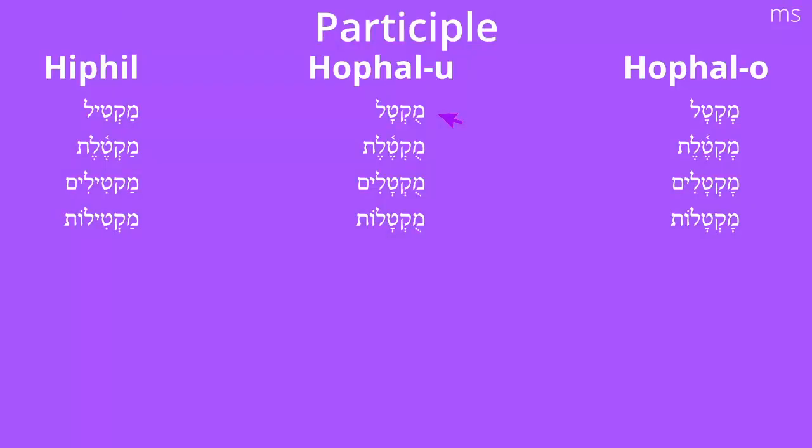Skipping the imperative and skipping the infinitives, we move right into the participle, and we're going to see the same thing as the perfect and imperfect with the U and O class initial vowels. The patah is going to lengthen to a qamets. So we have, and we are using a mem prefix to signal the participle here, muktal, muktelet, muktalim, muktalot. That's the U class. The O class, moktal, moktelet, moktalim, moktalot. So mem prefix plus the U or the O class vowel, and then in the stem vowel, you'll see a qamets.